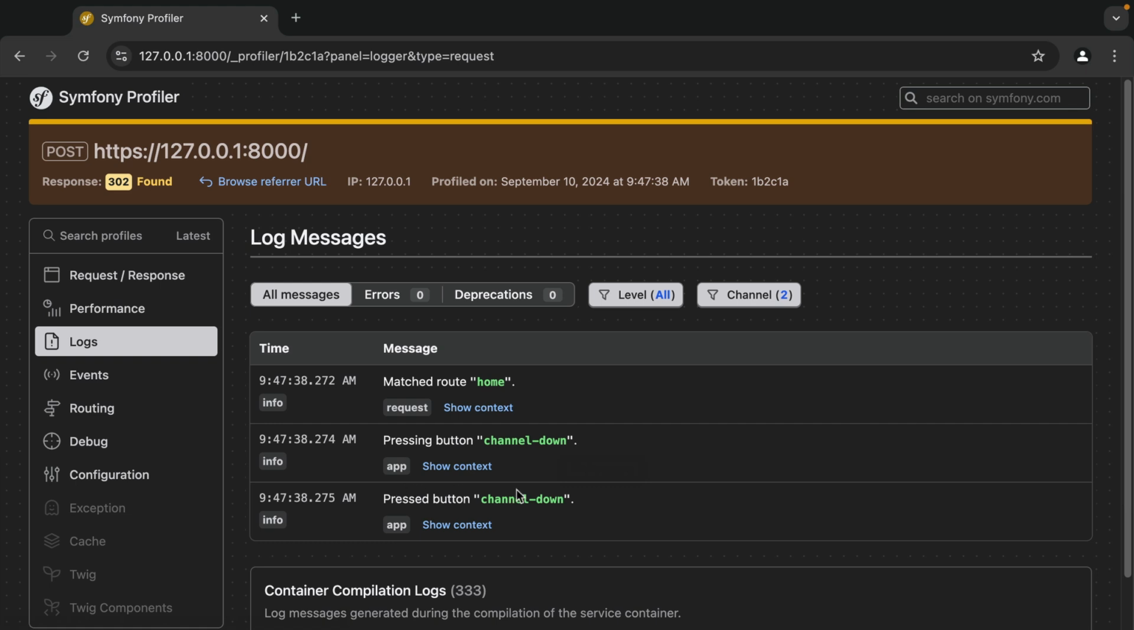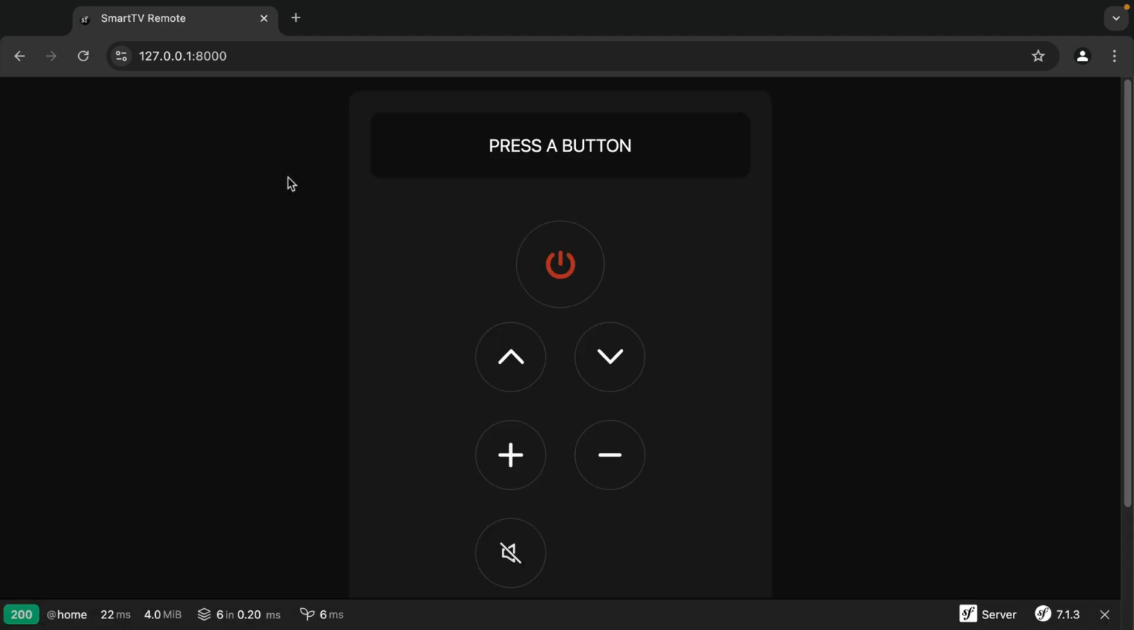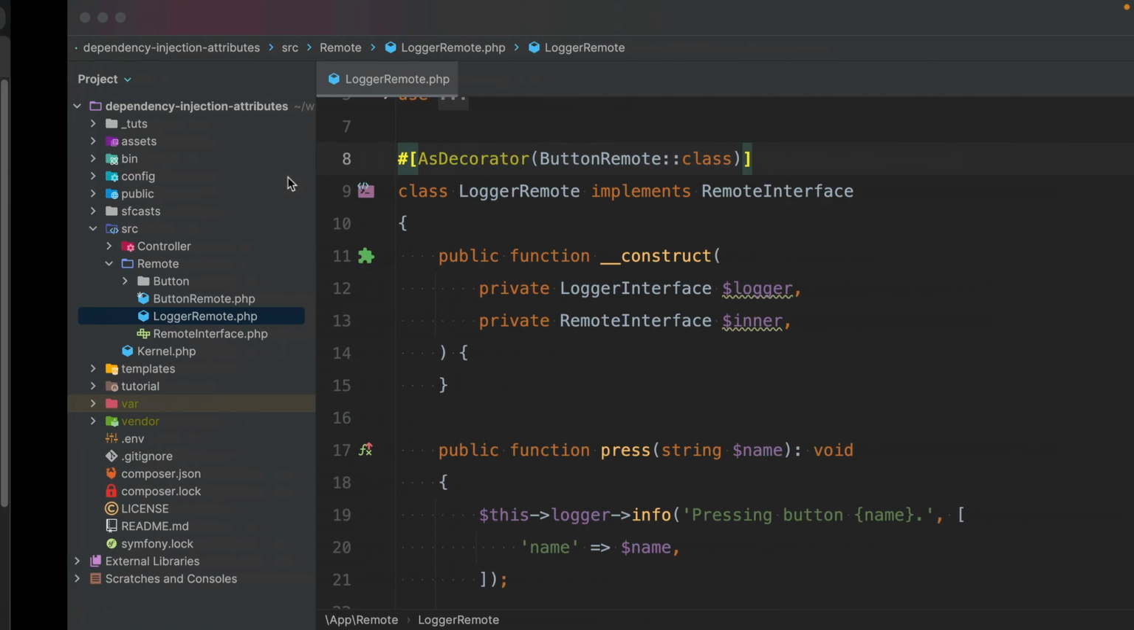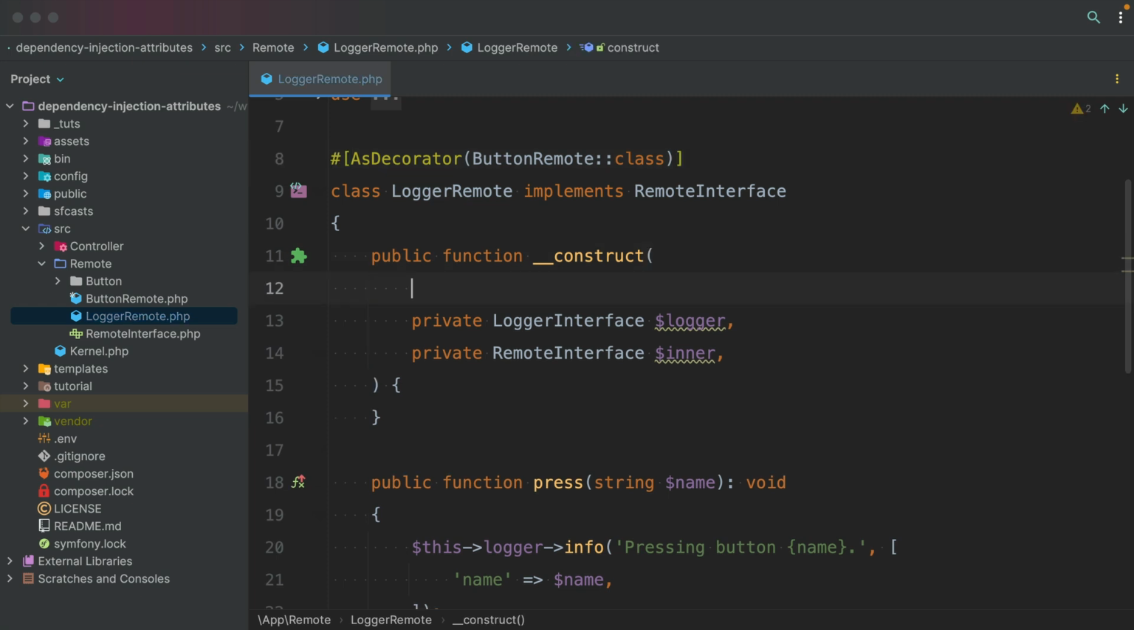Maybe this isn't super problematic for logging, but imagine something like a database or cache service being autowired this way. That could be trouble, and I'm generally anti-trouble. We need a way to enforce named autowiring. Say hello to the Target attribute. Over in LoggerRemote, add #[Target] above the LoggerInterface $logger argument. Inside, set the value to buttonLogger, the argument name without the $ sign we saw in the debug:autowiring command.